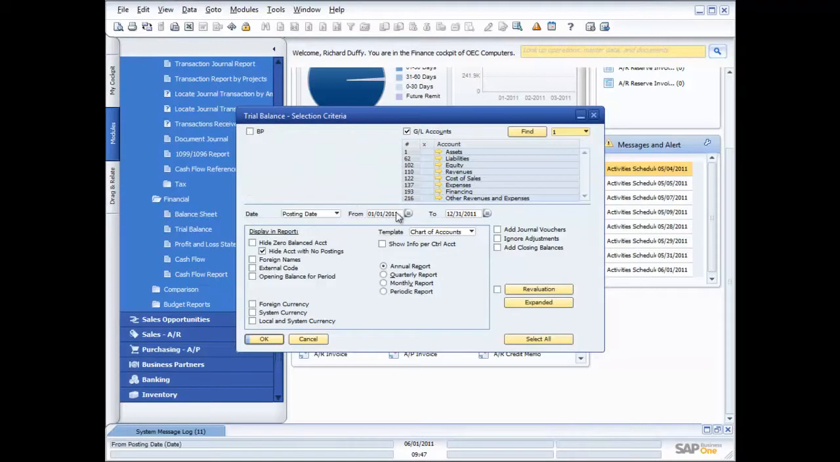I can specify my posting date as being the date that I want to range on when I'm pulling my trial balance and I only want to select certain transactions. I can specify whether or not I want to see accounts with no postings, whether I want to see zero balance accounts. I can specify if I want to show information for each control account. And then all the other information that I've stored against those transactions and against those account codes, I can specify whether I want to see that.